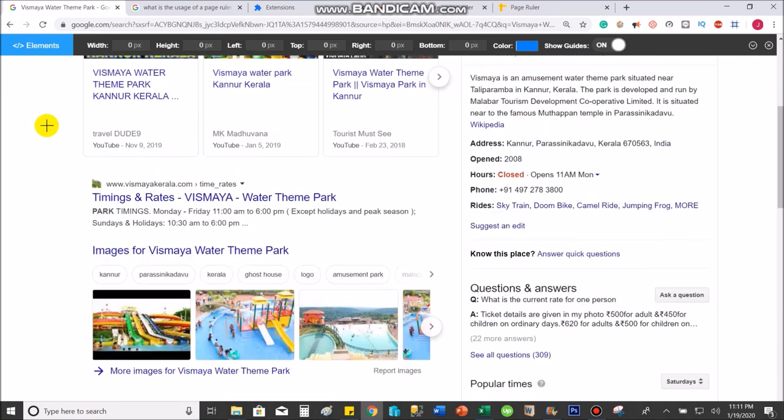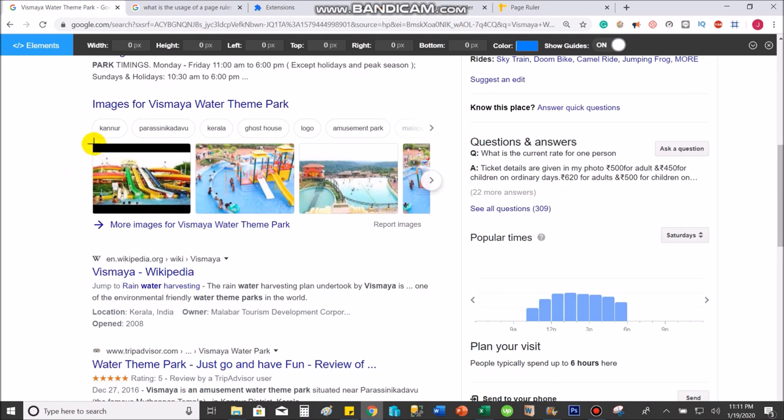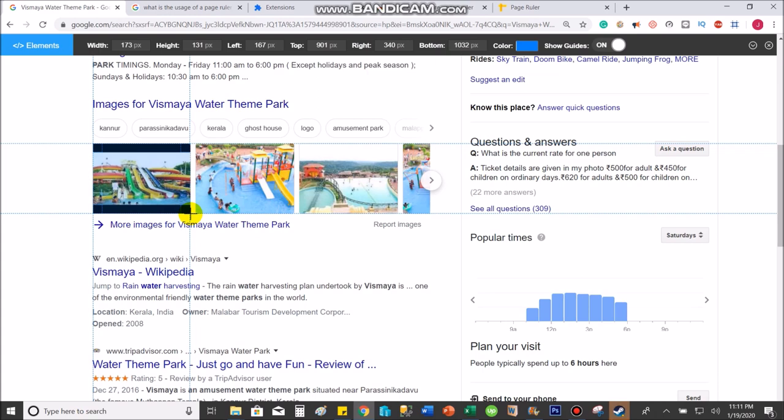Say for example, this image here. I'm clicking from the edge of the picture towards the lower edge or lower end of the picture. And it says there the width of 173 pixels, height, left, top, right, bottom, and color. Okay, so the guide is on, so that's why we are able to see the rulers. Okay, so that's how to use that one.